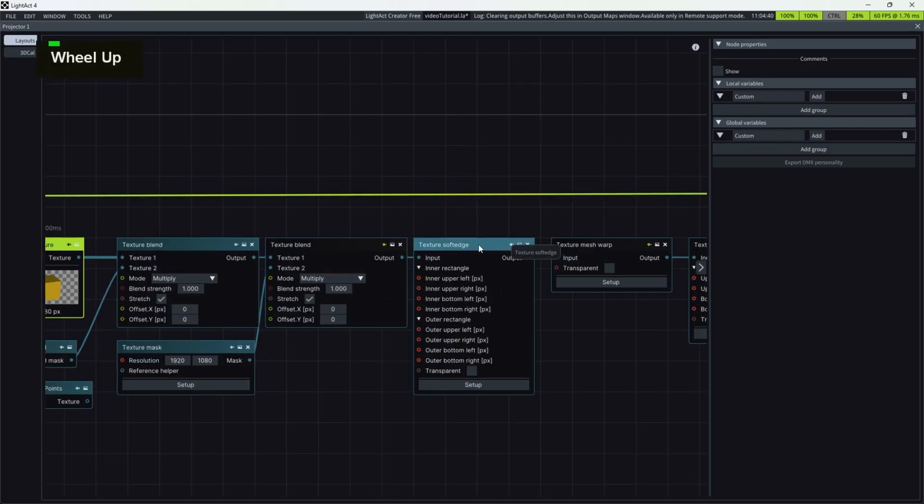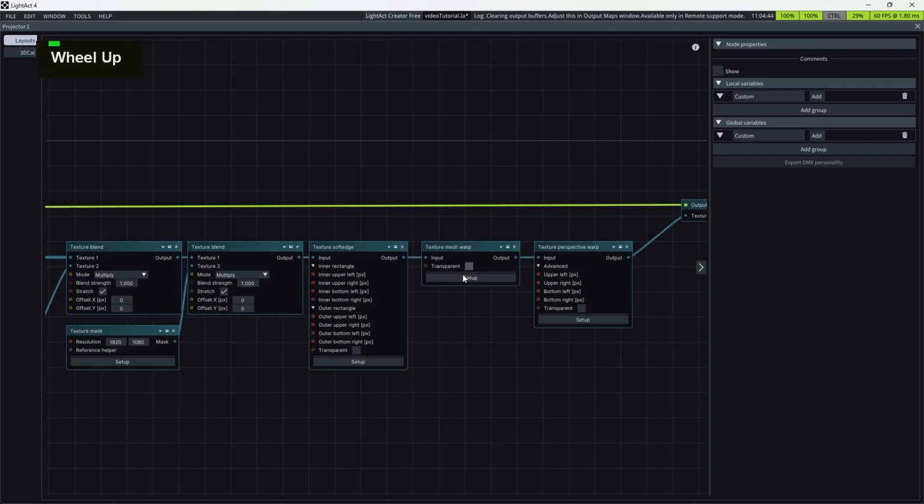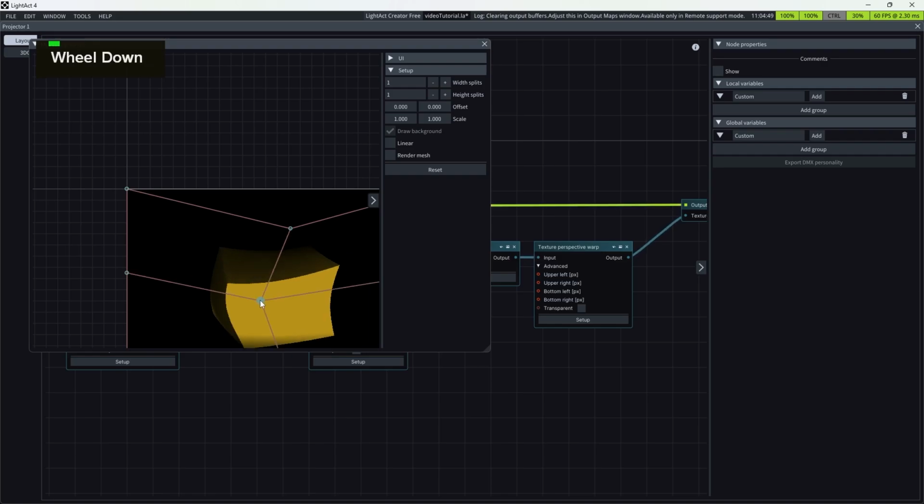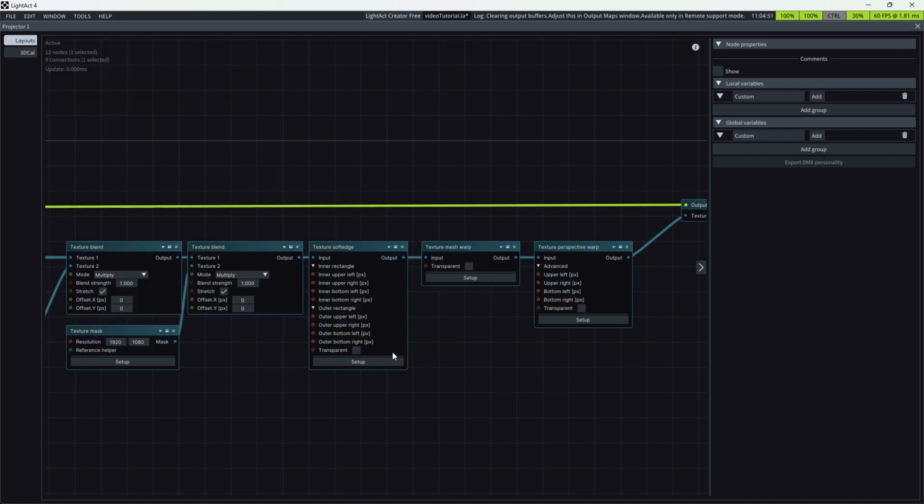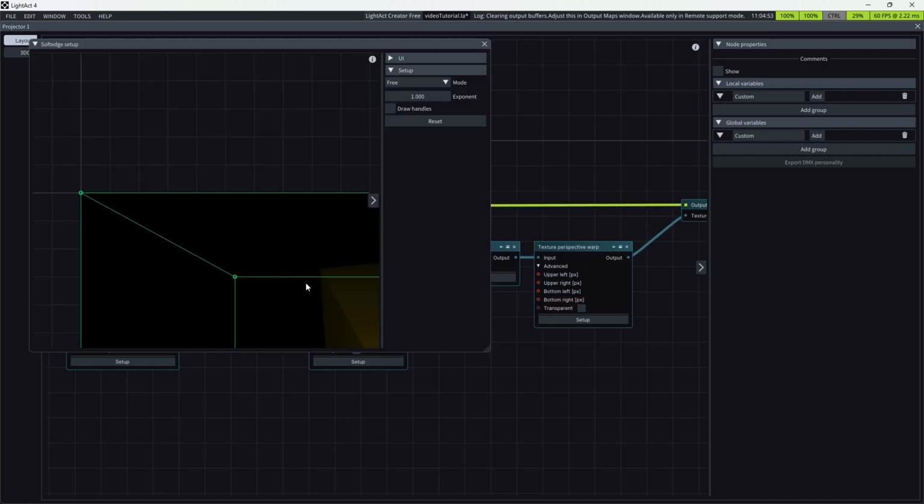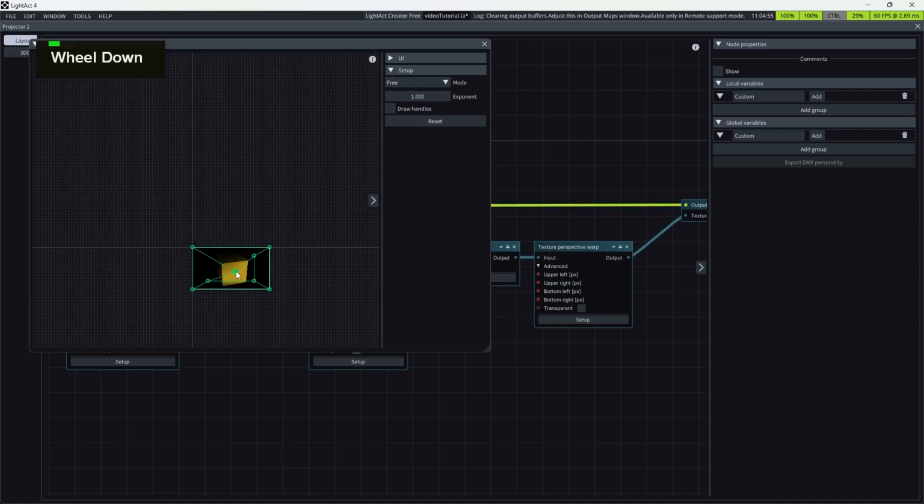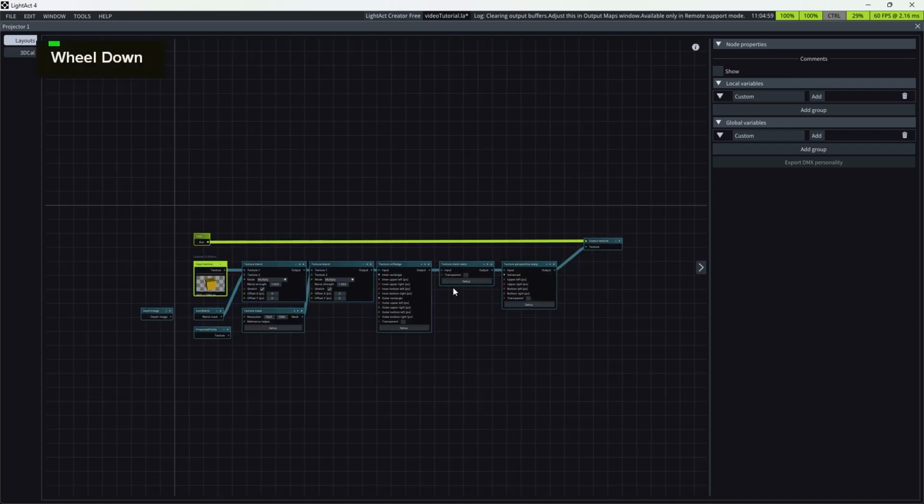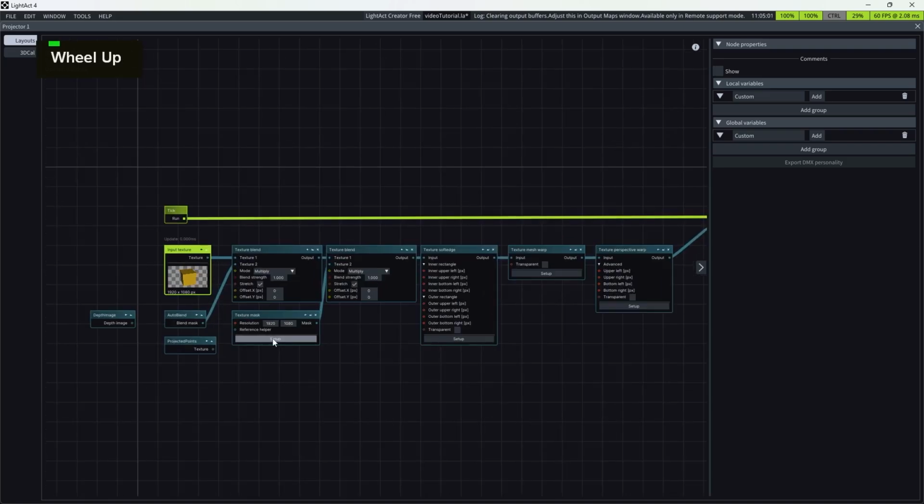And you see that here you've got several additional nodes that allow you to warp the content, to blend the content, add perspective warp, and do texture masking, all of these things.